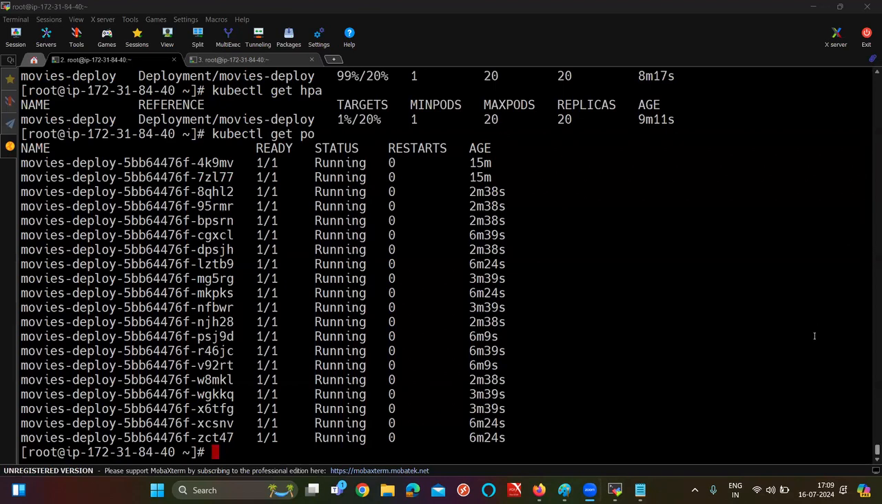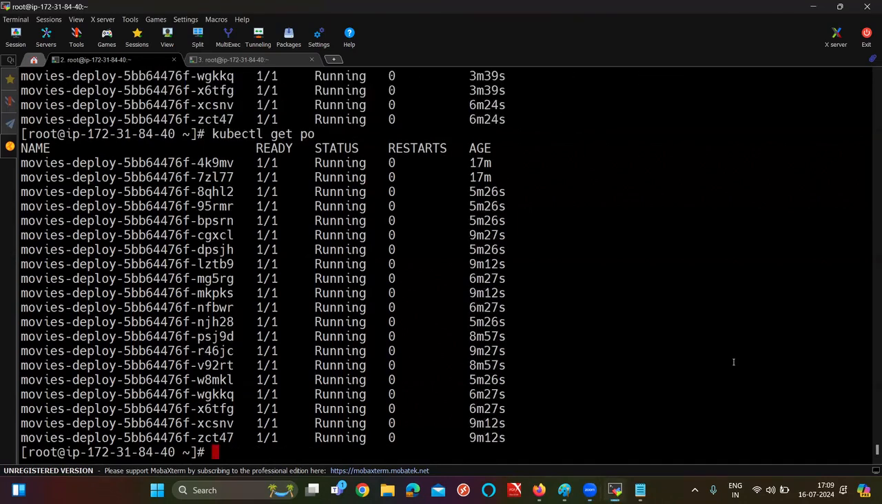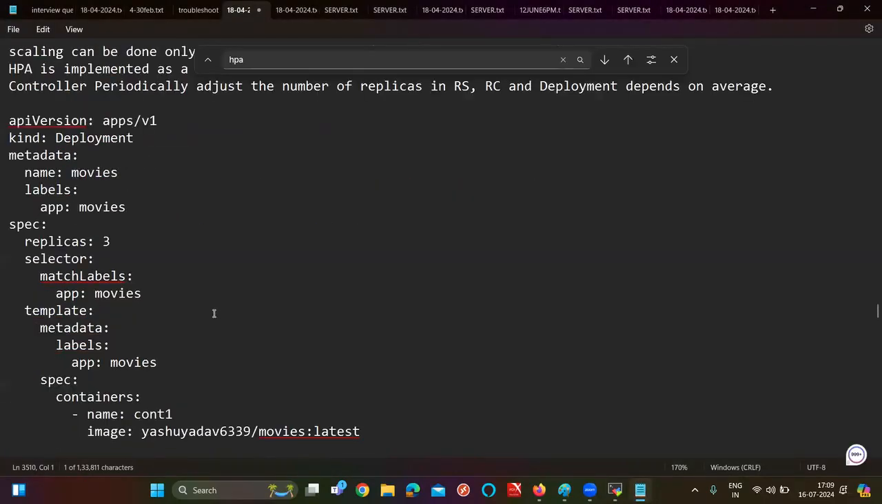Now go and see. I'll get kubectl, I'll get pods. Still it is running or not, sir? Why is it running? Because of the cooling period. Okay, so here, this is the cooling period. Now I'm going to write an example of cooling period.